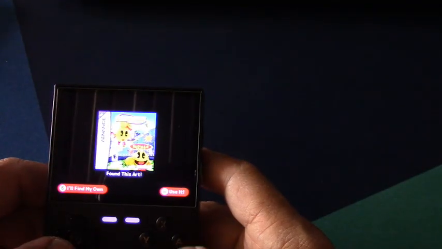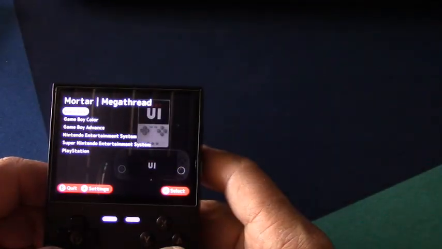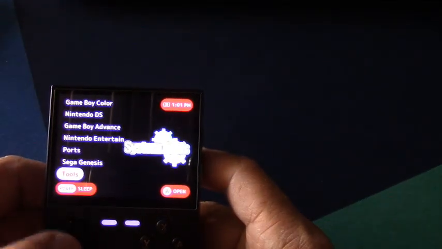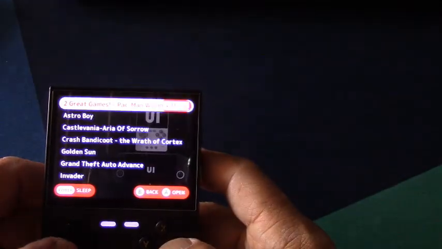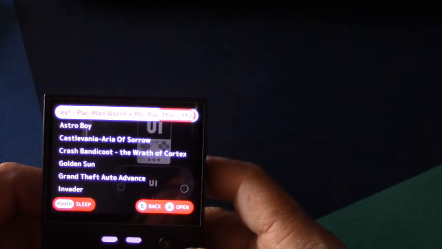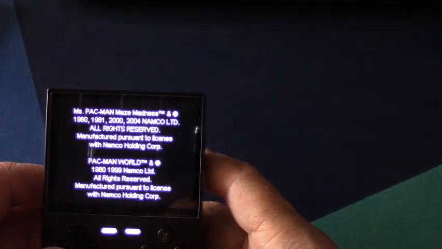There we go. Let's go ahead and use that. We're going to get out of this, get out of Mortar, and go up to our Game Boy Advance. And there we go. Two games in one, Pac-Man World and Ms. Pac-Man. Go ahead and press A to select. Boot right up. Look what we got.